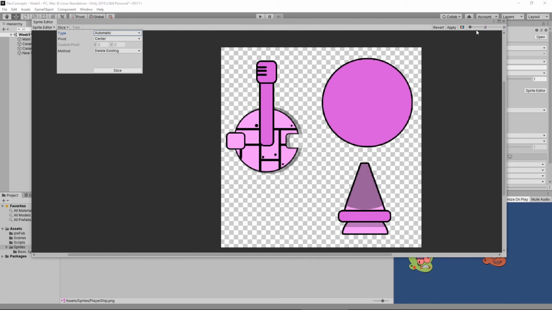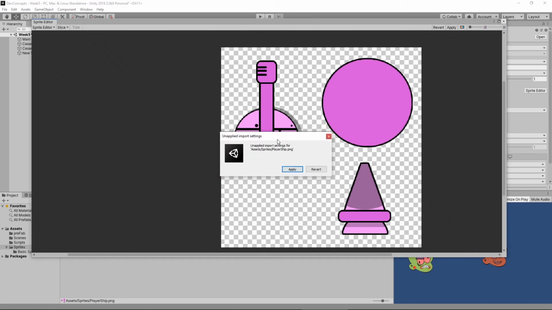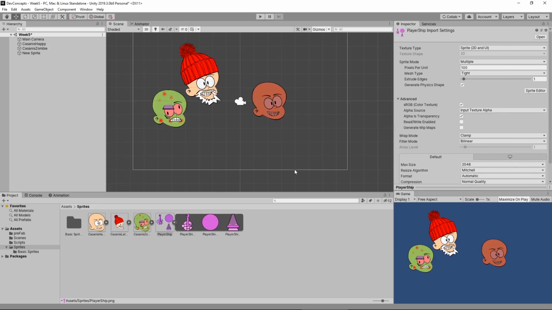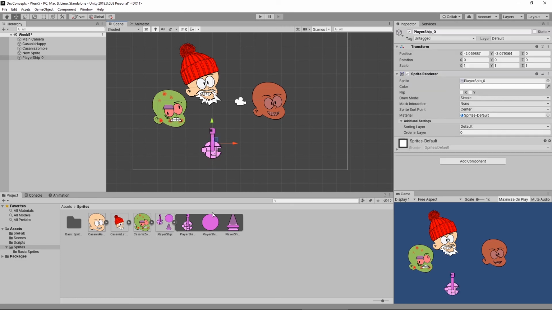If I forget to hit apply and I close this off, it's going to say, whoa, don't forget to apply. And if I do so, what we'll see down here now inside of our project is that that single sprite has been divided into 3 distinct objects. I can now drag these 3 distinct objects into our scene, and I can use them to create exactly what it is I want to create.